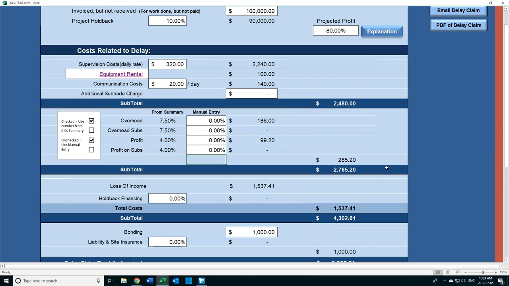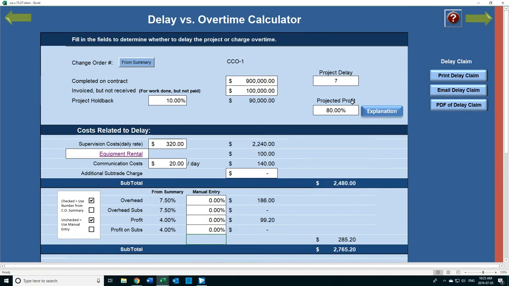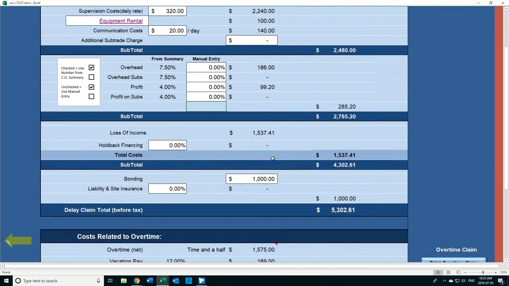All right, up to now, your costs are $2,765. Okay, now we've got the loss of income, based on the projected profit. This is the money you could have earned on another project if your crew was out of here by now, but because it was delayed by 7 days, you lost $1,500 on other projects. So we have to take that into consideration.